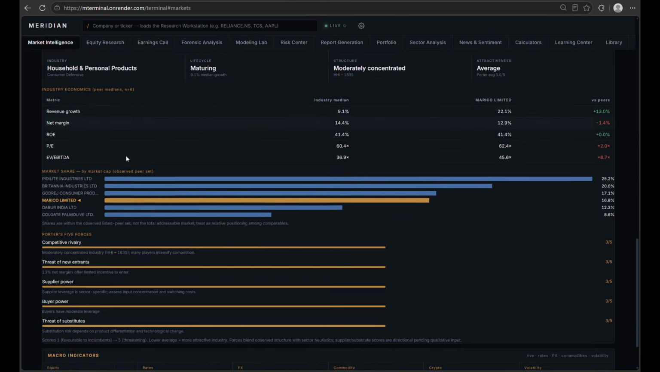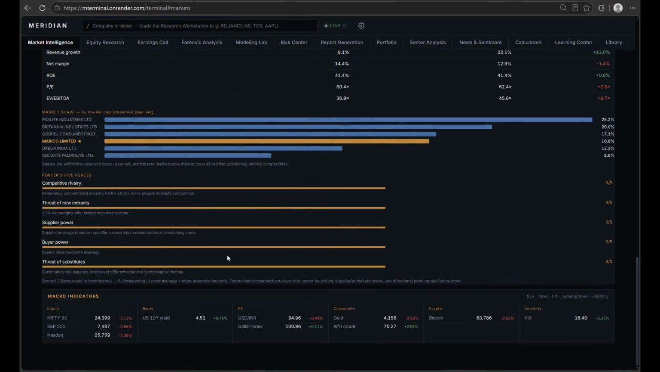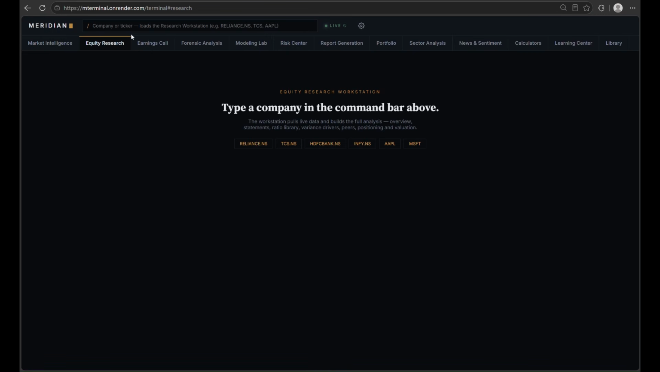This is the industry and competitive analysis of a company. It uses Porter's 5 forces. Then these are the macro indicators. So yeah, basically this is the overview of the market. Let's suppose I have to search over an equity, its company, and analyze the shares. So this is the tool that we can generally use.